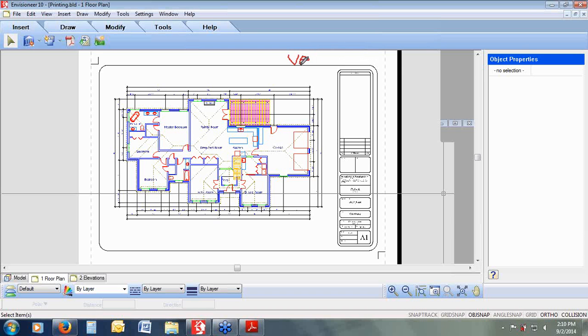And this is what we call vector printing. And it's a vector type of drawing, where it knows it doesn't have to create it up of the little pixels. It knows that a line is a line and text is text. This is where you get nice, sharp, crisp printing. This will be used for printing out floor plans, elevations, sections, details.